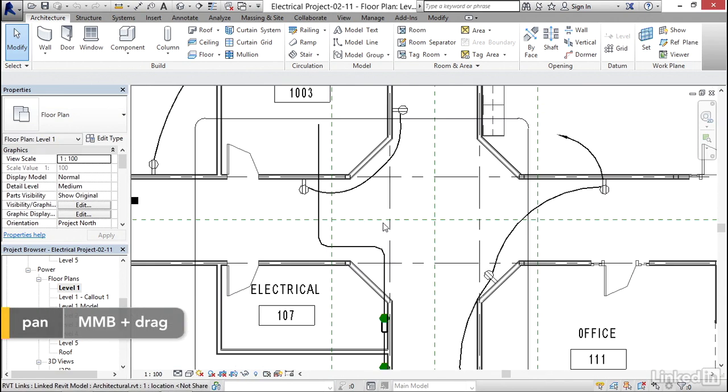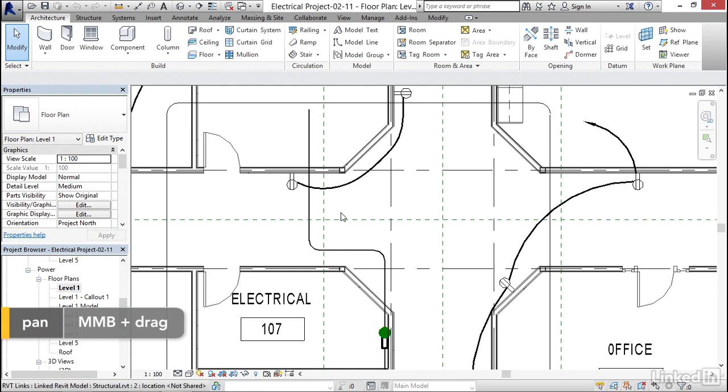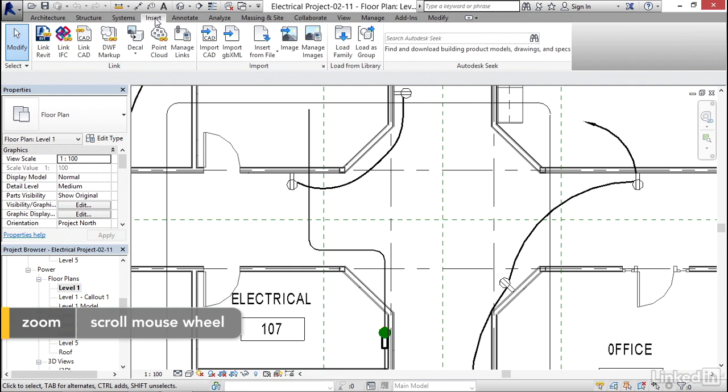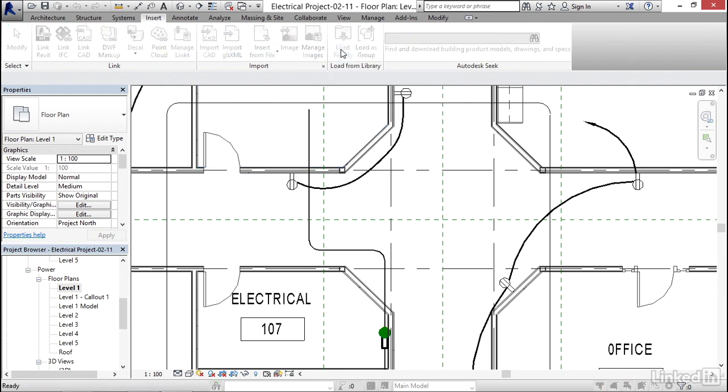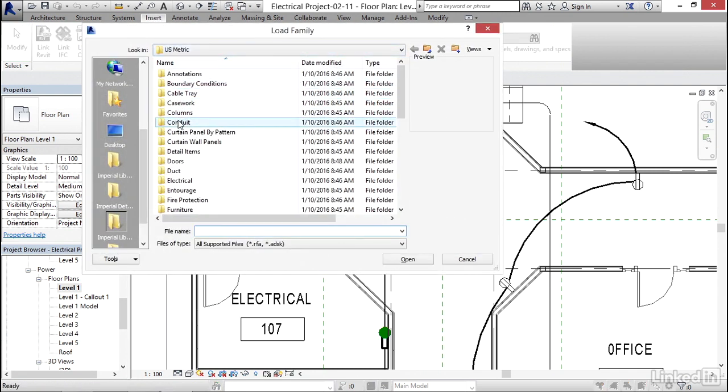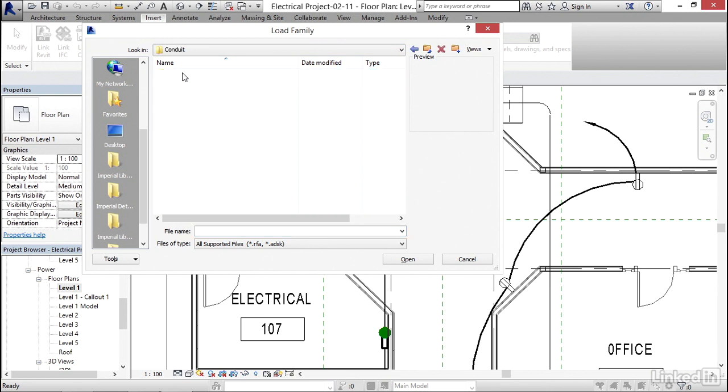Now, what I want to do is zoom in on my conduit, but I'm going to take a look at what kind of conduit's available. So I'm going to click on the Insert tab, and I'm going to click on Load Family. Notice that we have a whole category of conduit right here, so I'm going to double-click on Conduit. I'm going to go to Fittings. I'm going to go to RNC.